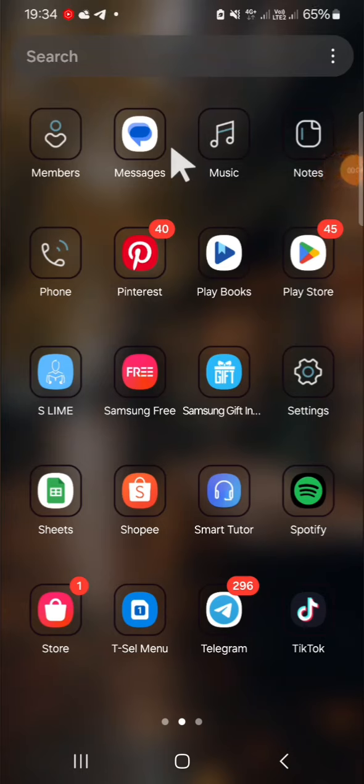In today's video, I'm going to show you how you can set up a new Google account on an Android device. Okay, let's get into it.